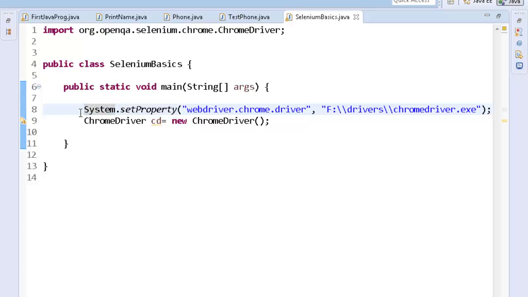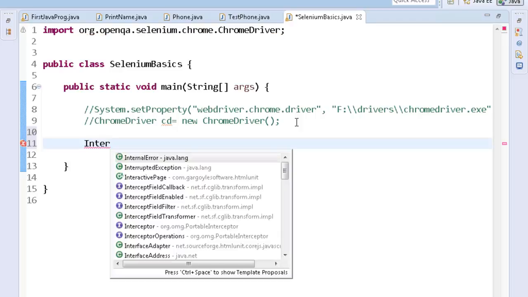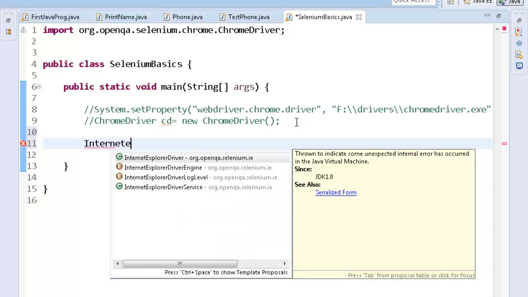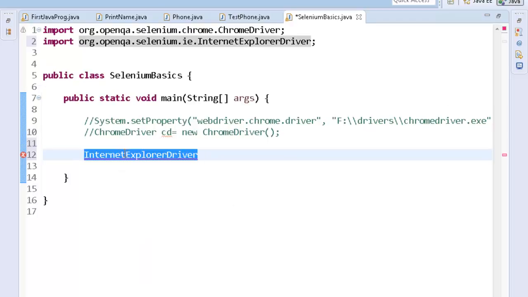Okay. Similarly, I cannot show you for Firefox because I have an older version of Firefox with me right now. Okay. Similarly, you can do with IE as well. You can write over here Inter. If I just write INTER, okay, you will get the InternetExplorerDriver. This is the driver for IE. Okay, you can create the object of InternetExplorerDriver.